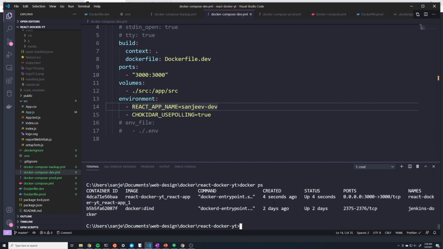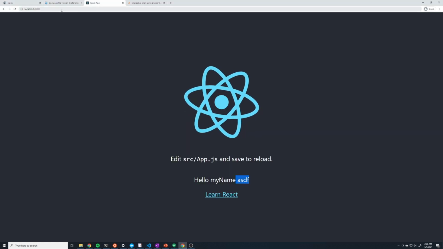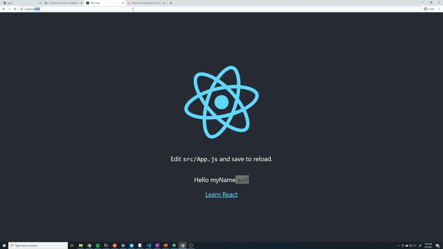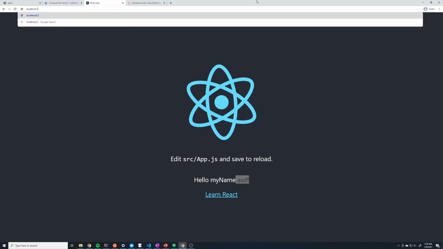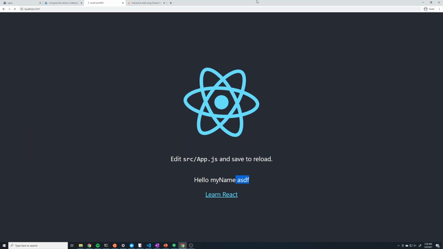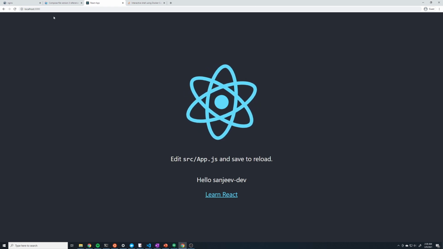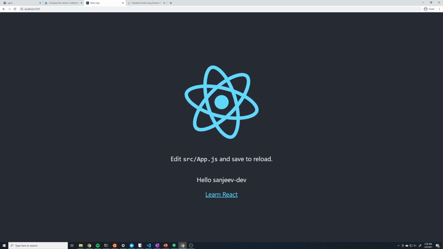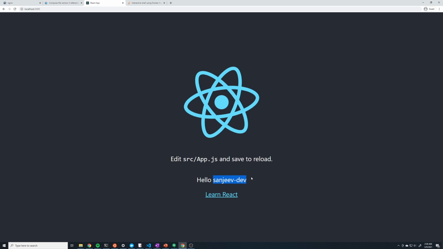Let's do a docker ps. And we got our one container running. And so this is our development environment. So we want to go to port 3000. And you can see that it's working, right? We got port 3000. And look, it says Sanjeev-dev. So the environment variable worked.